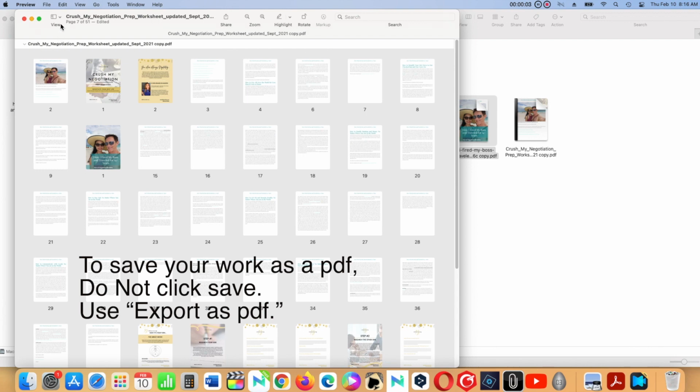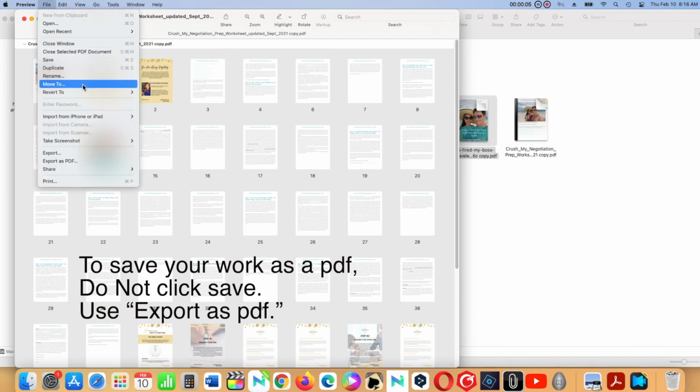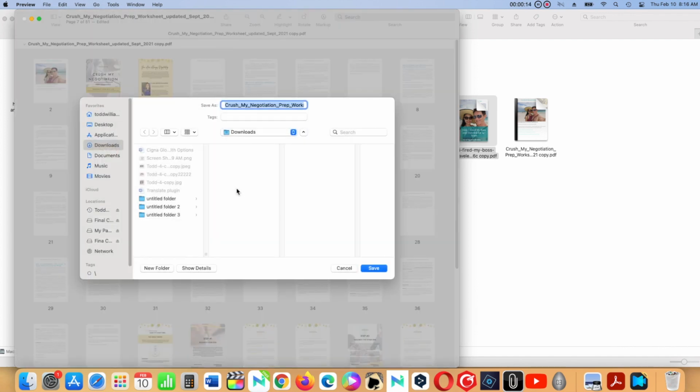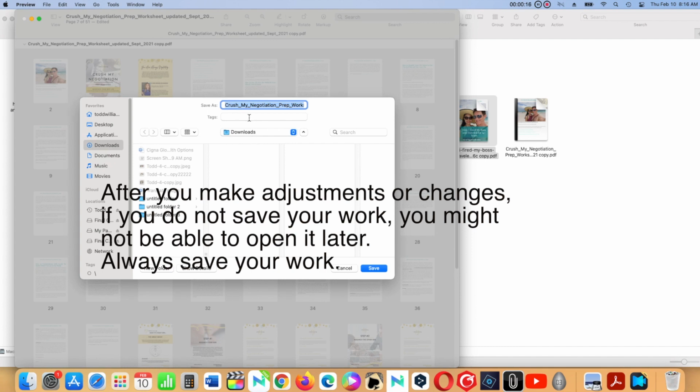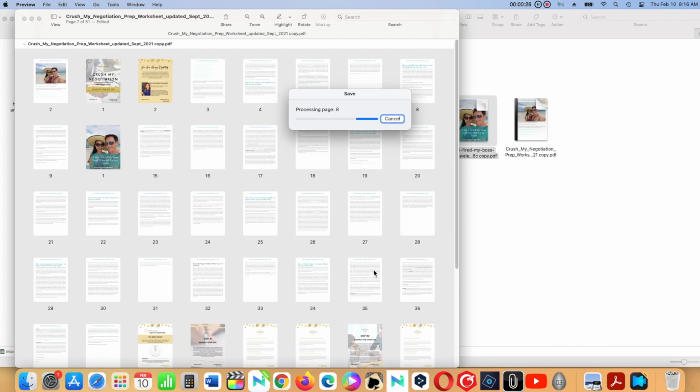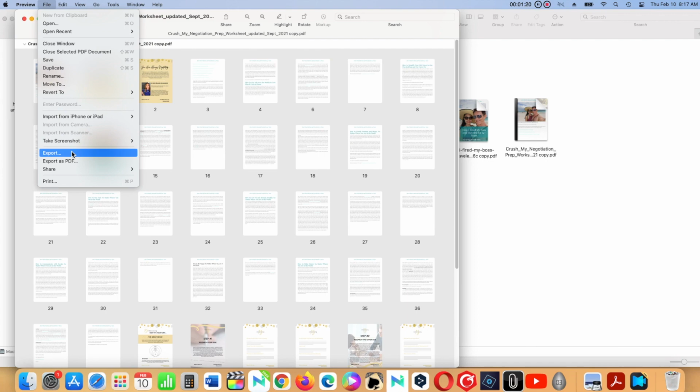To save your work as a PDF file, do not click Save. But at the top, under File, scroll down to the 17th command called Export as PDF File. After you make adjustments or changes, if you do not save your work, you might not be able to open it later. So, always save your work. If you had selected the 16th command called Export, then you will be able to save the document as an image file.